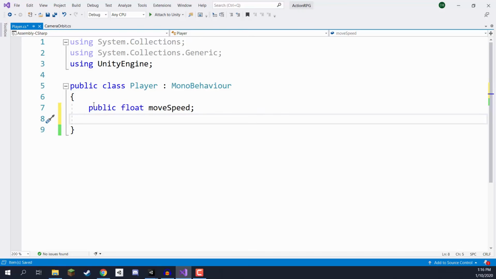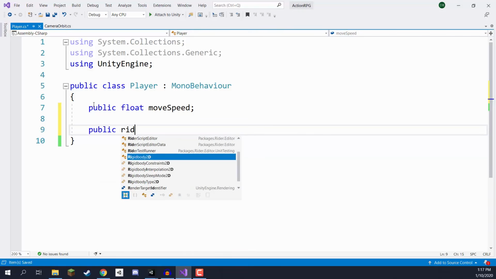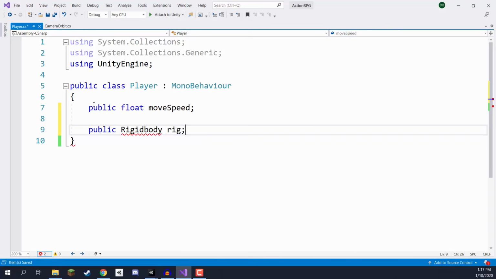And then we also need our rigid body component, which is going to be basically a variable that is going to reference our rigid body component, as the way we're going to be moving around is by setting our physics velocity. Okay, so here I'm going to go public Rigidbody, and I'm just going to call this one rig. Okay, so we've got our two variables there.